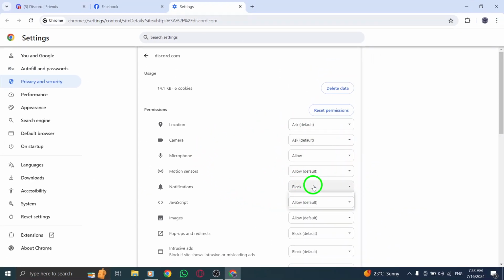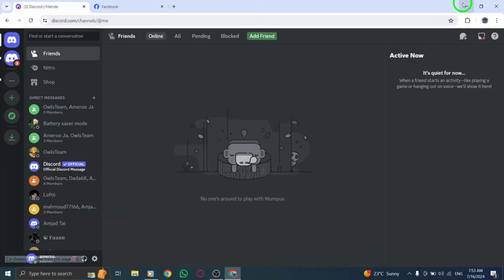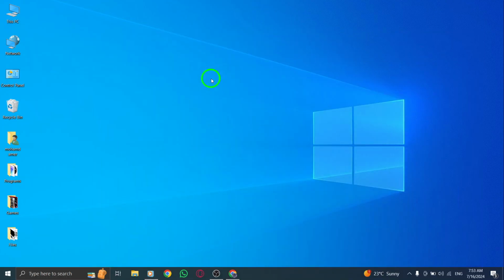And there you have it. By following these simple steps, you can easily disable all notifications on Discord on your PC. Now you can enjoy a distraction-free experience while using Discord.